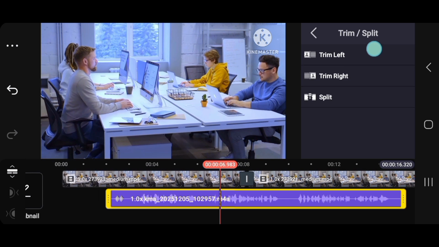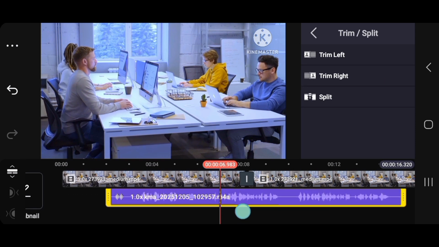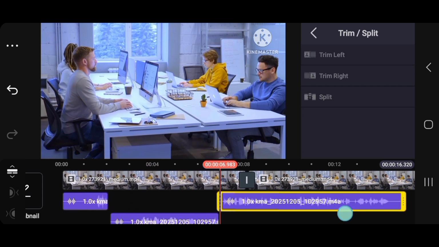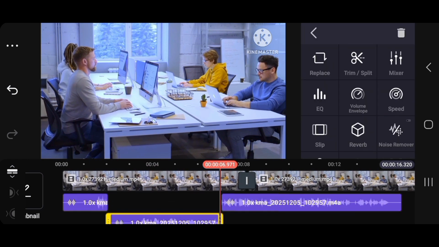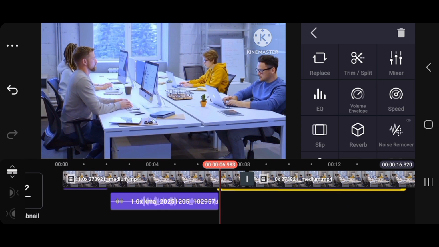If you click on the trim left option, the left portion from this red vertical bar will be deleted. And if you select the trim right option, then the right portion from this red vertical bar will be deleted, okay? And if you select the third option, I mean split, you will cut this clip exactly at the position of this red vertical bar, okay? So if you select the third one, now see, it's a different audio and this is another audio. So this is how you can record in Kinemaster and add your own voiceover, okay?